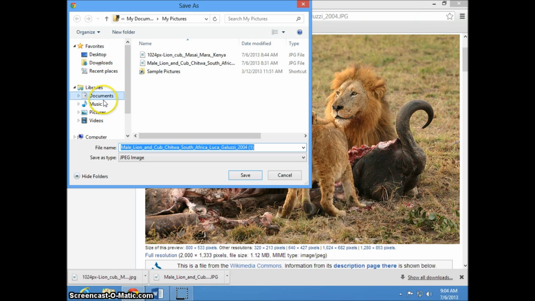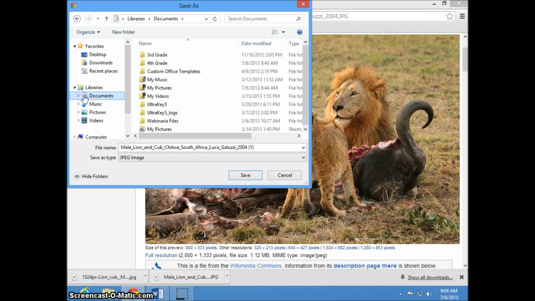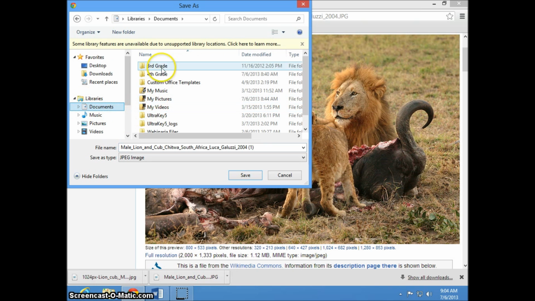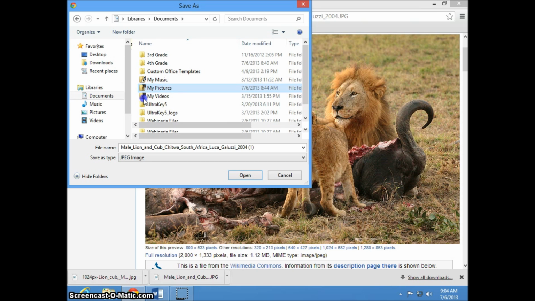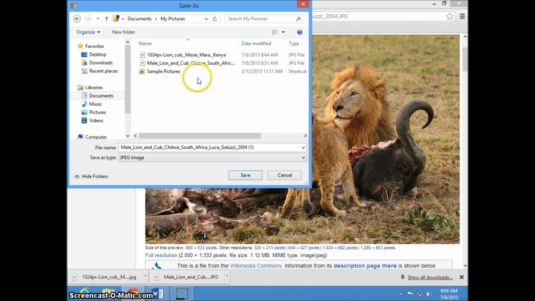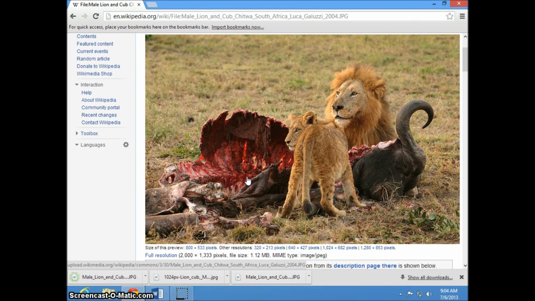So we're going to click on this left side here. You want to look for Documents. You'll click Documents one time, and then you should see your grade level folders along with some other folders. We're going to save these to your Pictures folder. So we're going to click My Pictures, double click it. And then when it opens up, we're in the right place, and then we're going to click Save. And you can see the image is now saved.